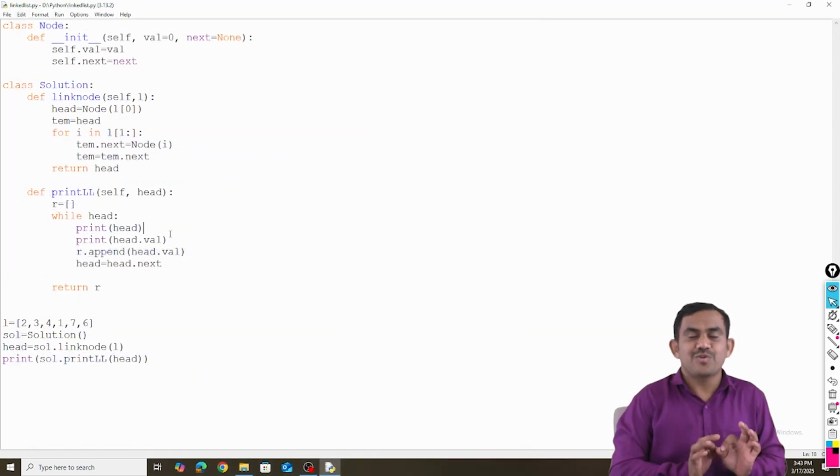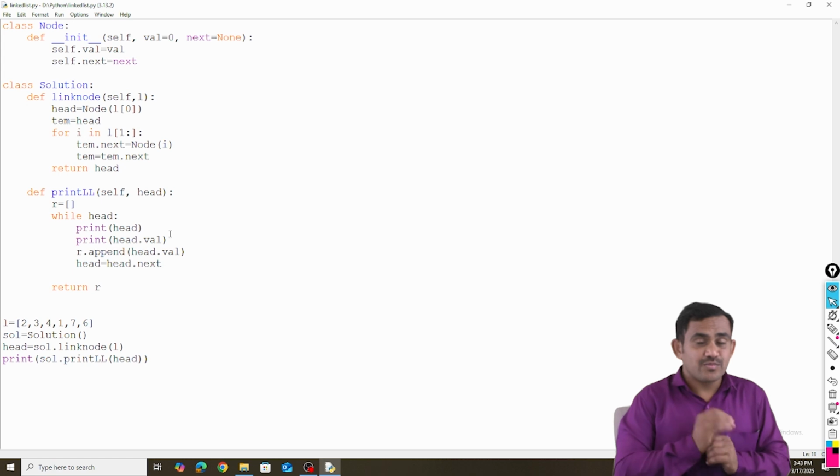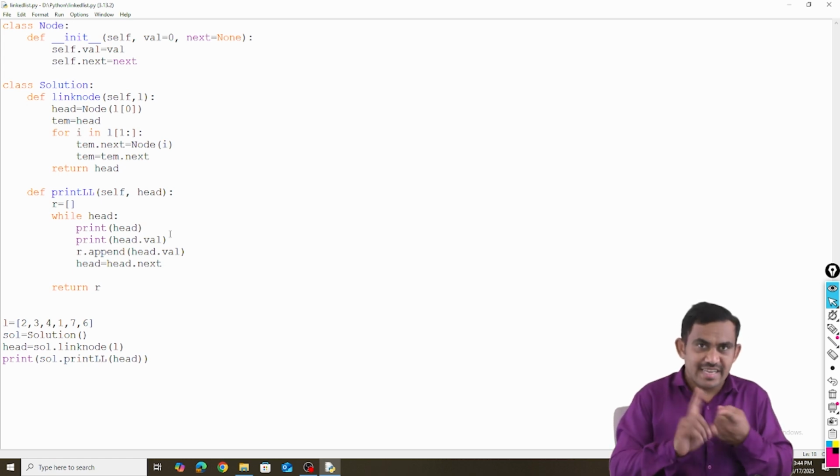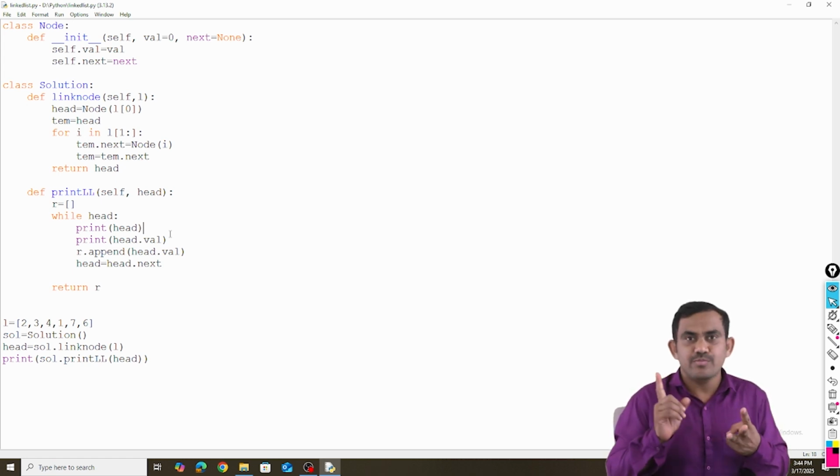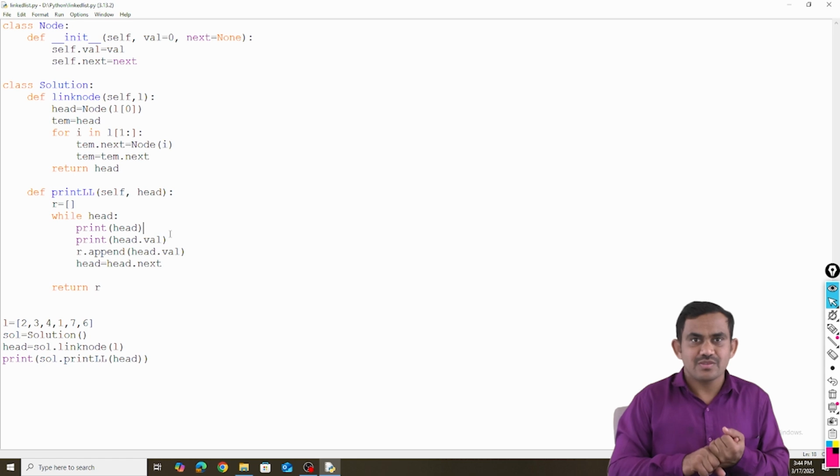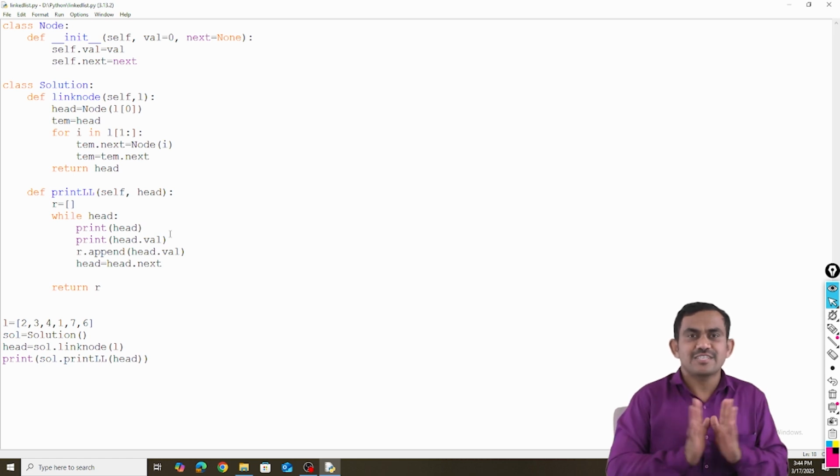Done. So this is about linked list Python code in an IDE: to create the node, to link the node, and to print the linked list data. Okay, so this is about the linked list.